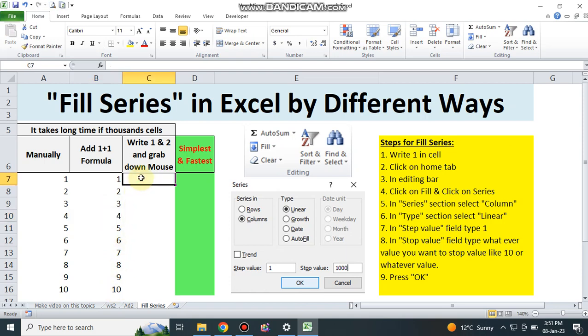The third way is to write 1 and 2, select the range by mouse, and you see the plus sign here. Just scroll down, drag it down by mouse click and leave it. You see the 10 comes automatically.